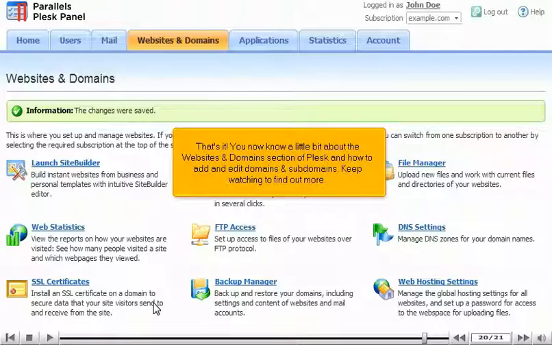That's it! You now know a little bit about the Websites and Domains section of Plesk and how to add and edit domains and subdomains. Keep watching to find out more.